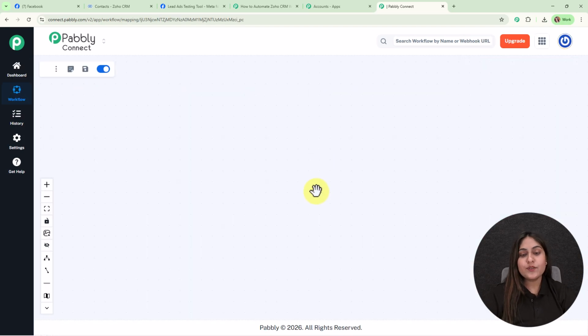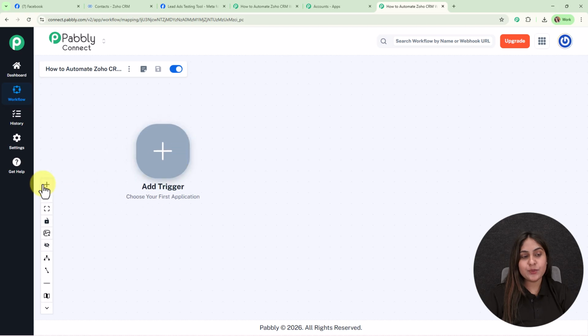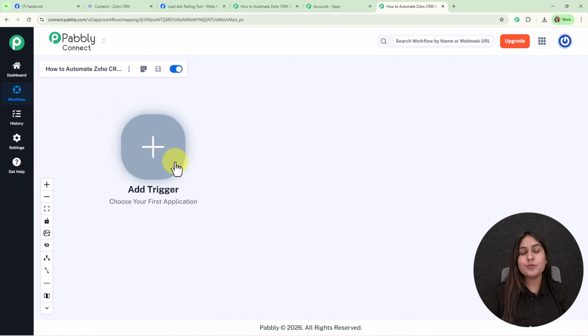Now in this workflow window, you can see we have successfully created a workflow, and let me tell you that there are two most important principles of an automation process, that are trigger and action. Trigger says when this happens and action says do this, that means action is a response to our trigger. Your automation can have a single trigger but multiple action steps.